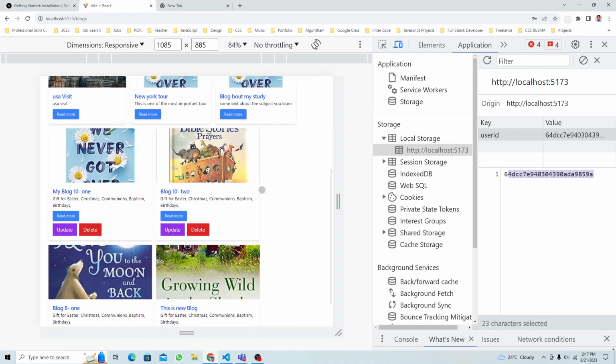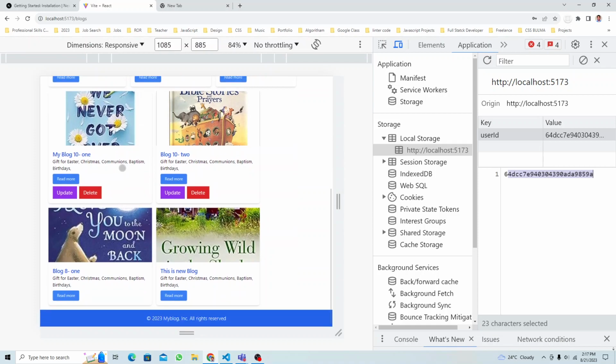Okay, so right now this user is logged in. There are two things this user has created, and you can see the update and delete buttons coming up now.